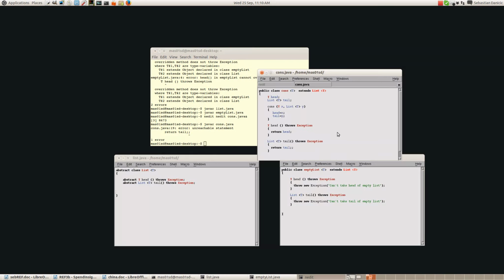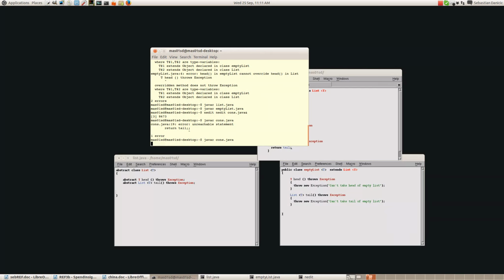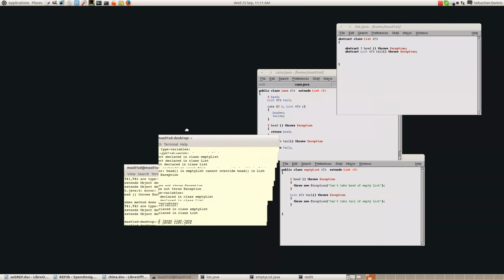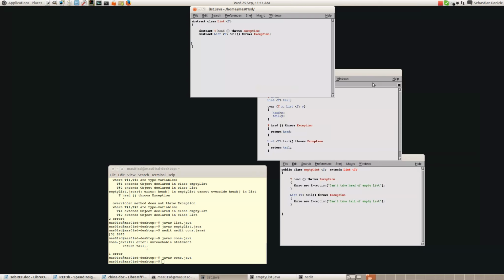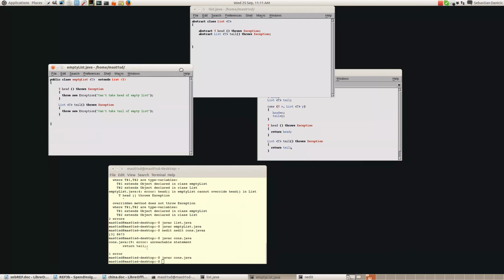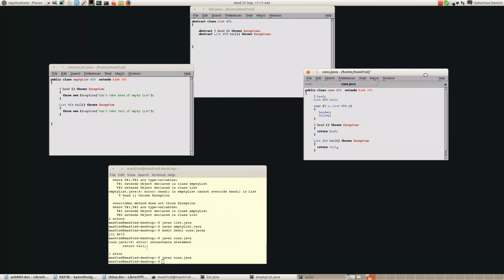Unreachable statement. What have I done here? It's that extra thing I put there. Great. So now we've got our abstract class, and then we have the two instantiations of it, the two extensions of it. The abstract class has these two methods, and we have the version for the empty list and the version for the non-empty list.